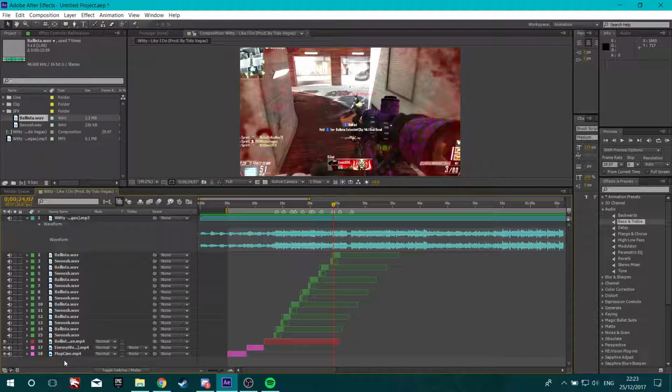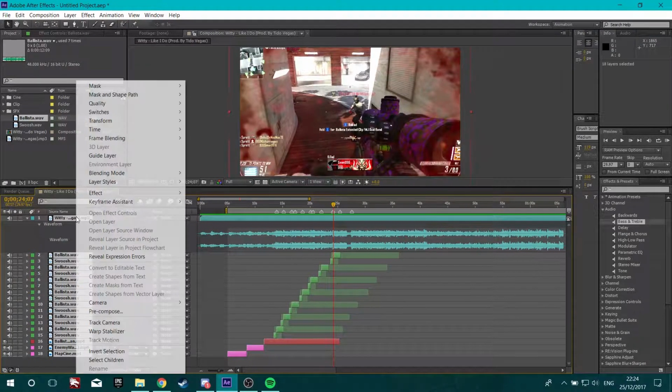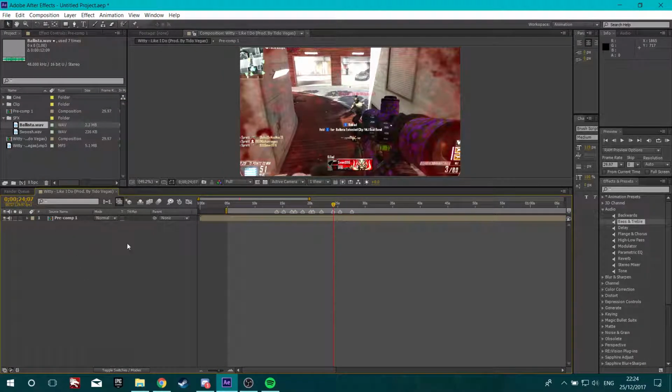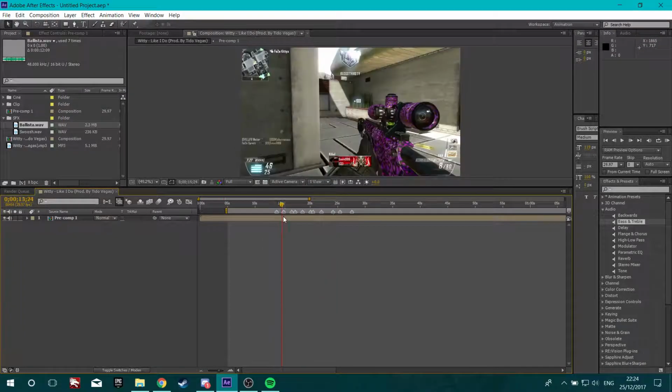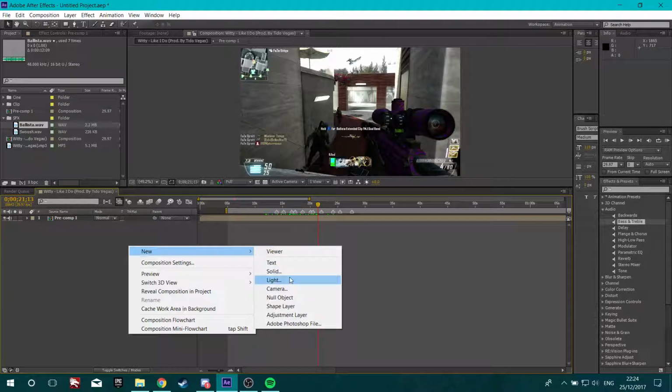Right, so if it syncs up like that, you want to just highlight all of those. Right click, recompose, move all attributes into new composition. Okay, like so. And that will just take it all into here, so it's all done for you. Now you can add your black bars. What I like to do is add black bars purely on the clips and not the cinematics.